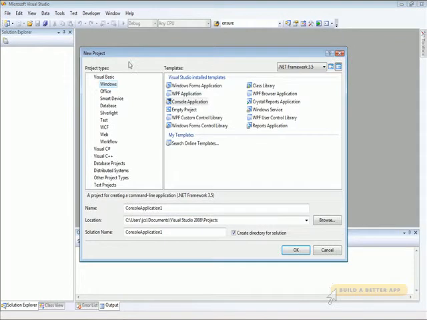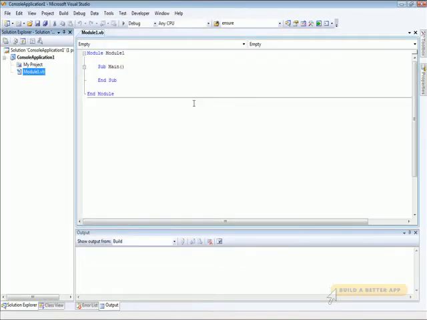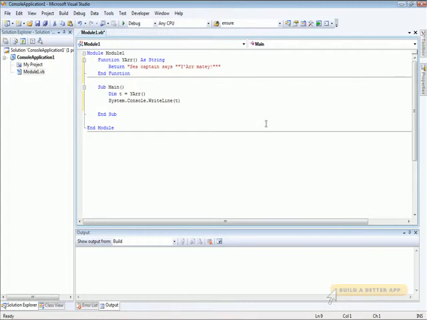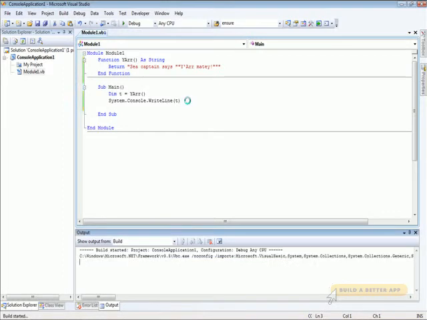We'll create a new Visual Basic console application, like so, and we'll add a function that returns a string. There we go. Now, let's add some code that creates a variable t without specifying what type it is and assigns the function call to that variable. And you can see that when we call console.writeLine, it knows that it's a string and knows what to do with it. We'll go ahead and run that now.